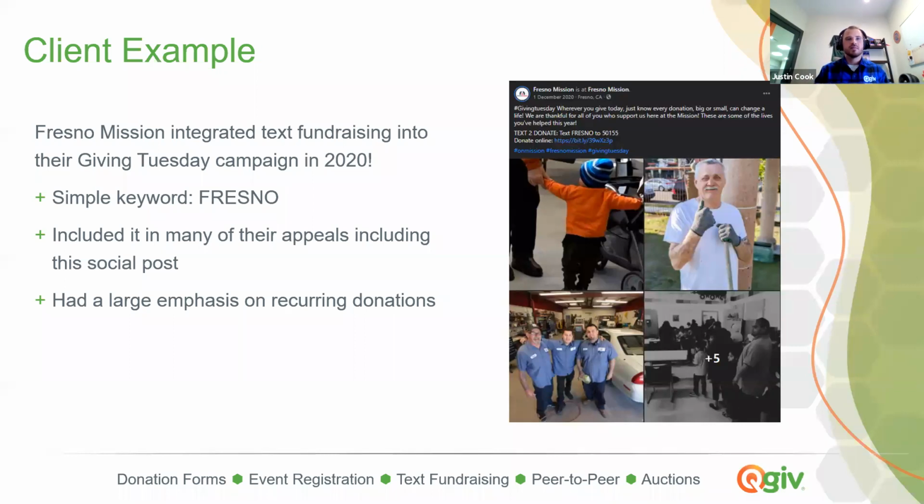So Fresno Mission integrated text fundraising into their Giving Tuesday campaign in 2020. As you can see here through their social media posts, they included a really strong appeal message to their donors. They included their text to donate keyword here, which was Fresno, and they included a quick link to their donation form online as well. So what that did is that it offered mobile users an easy way for them to donate to the organization through the text keyword.